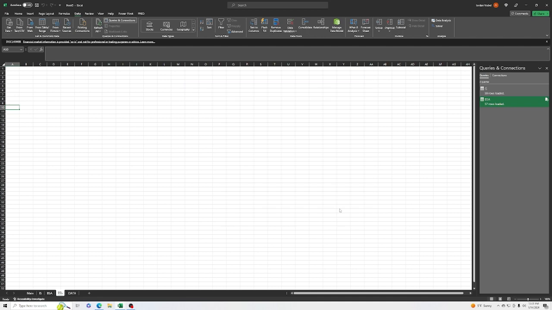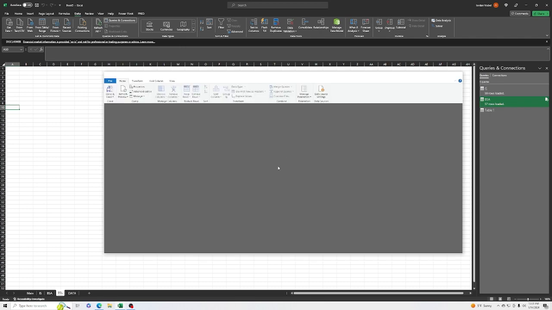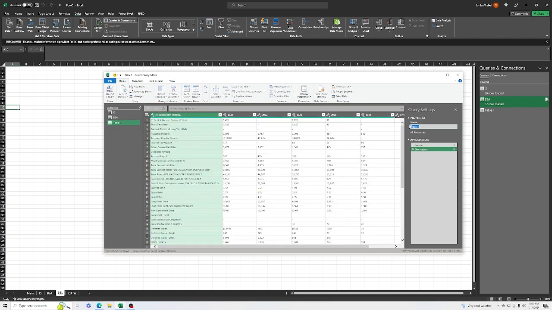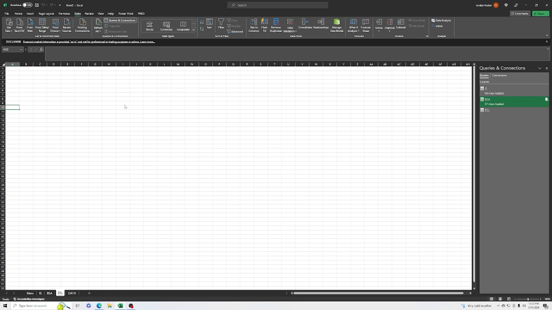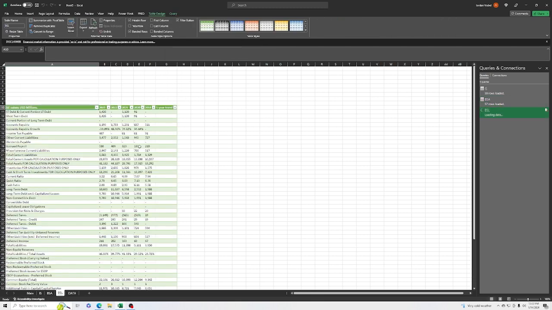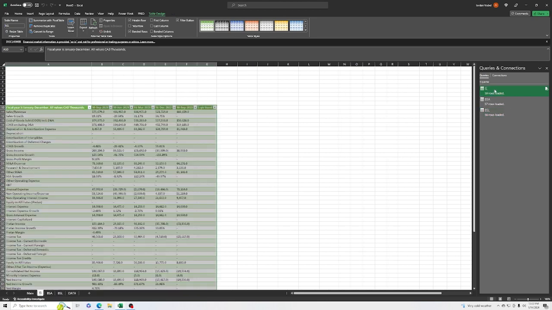Hit transform data. Delete the change type. Rename it. And we are going to close and load to existing worksheet. A10, balance sheet liabilities, A10, OK.